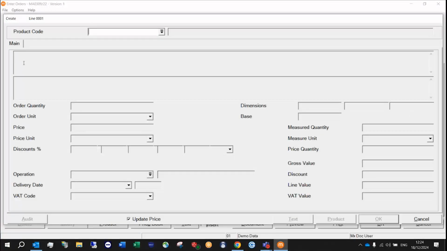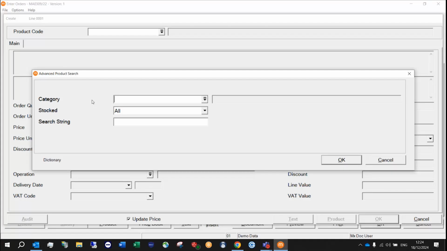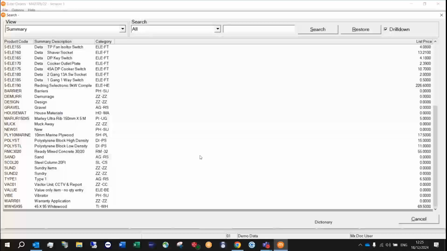So as we spoke about before, if you know the product code, you can start typing the product code and hit the tab key on your keyboard. If not, you can click on the arrow down. If you don't know the product, you may know the category that the item is in. If you do, you can type in the category in here, or if you don't know the category, hit the arrow down. If you don't know the category it's in at all, leave everything blank and hit OK. And then all the products and all the categories appear here for you.